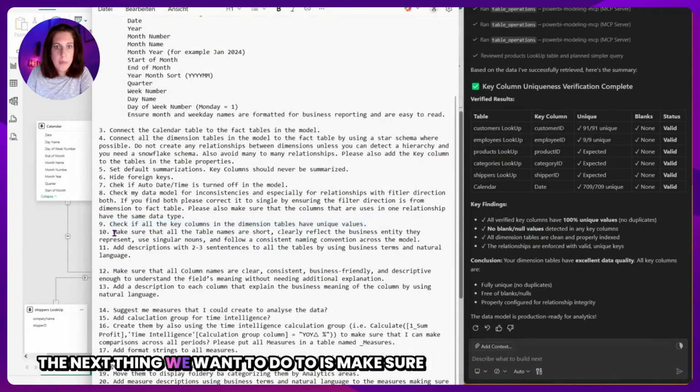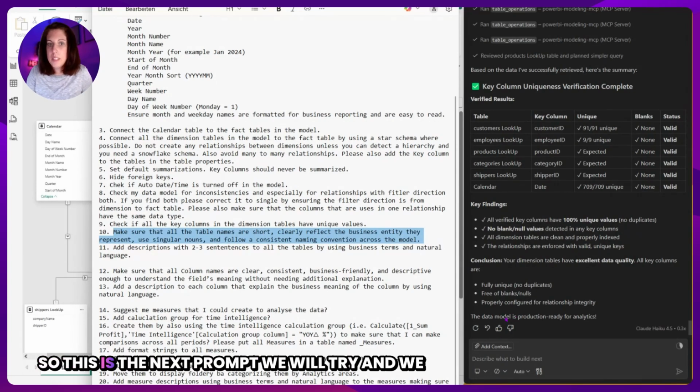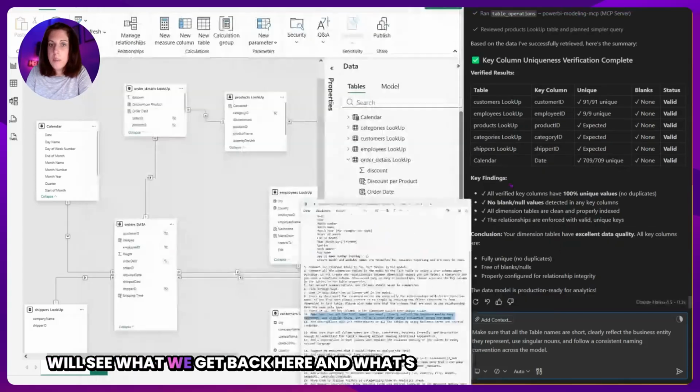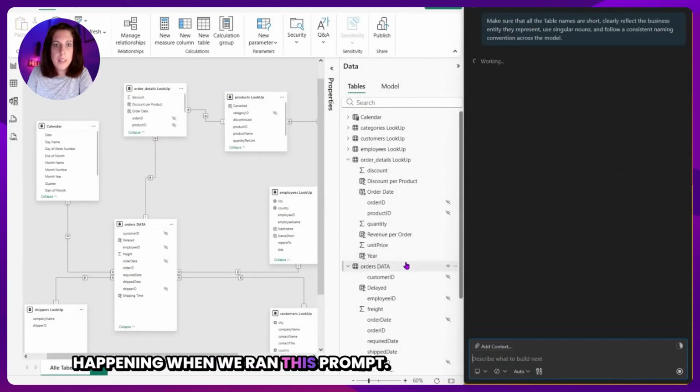The next thing we want it to do is make sure that all table names are short, clearly reflect the business entity they represent, use singular nouns and follow a consistent naming convention across the model, because we do not want to have table names nobody can understand later. So this is the next prompt we will try, and we will see what we get back.